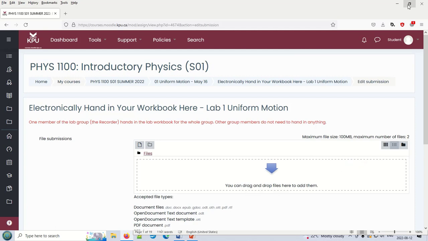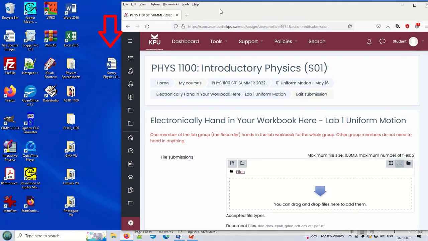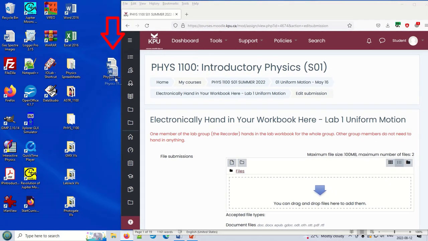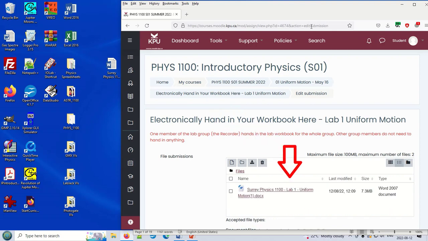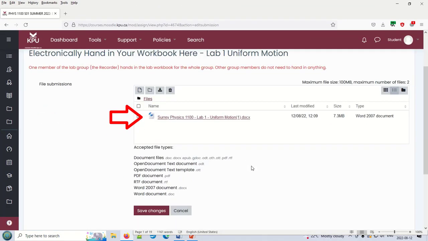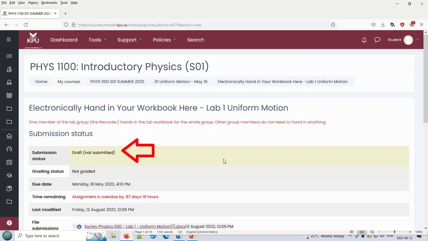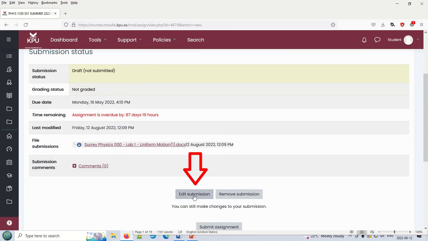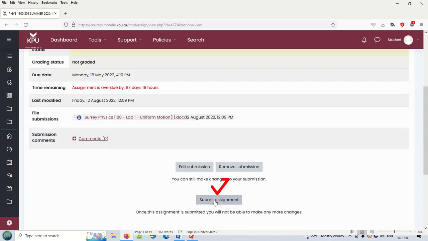So let me minimize this a little so that I can see my file. So I'm just going to grab this file, drag and drop it, and now it's ready to be submitted to my lab instructor. So I click Save Changes, and now it's in draft mode, which means I can, if I want to, edit it or remove it, or I can also submit the assignment now to the lab instructor.